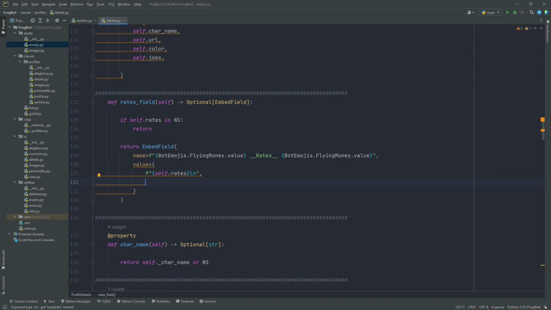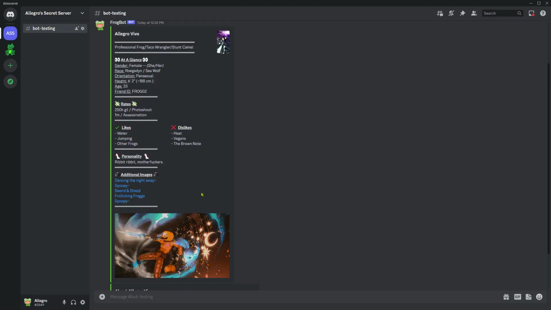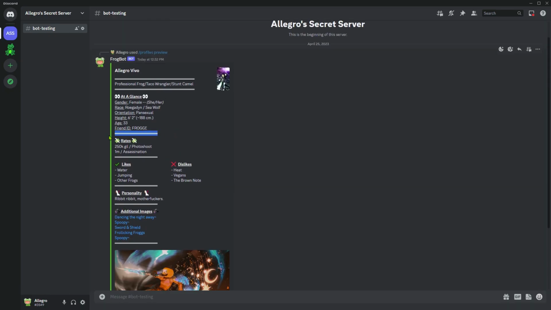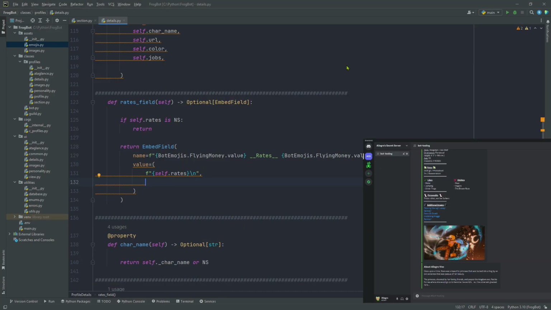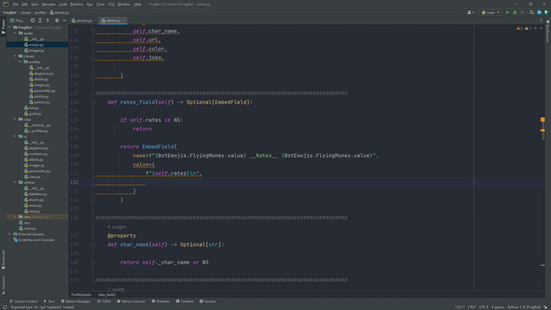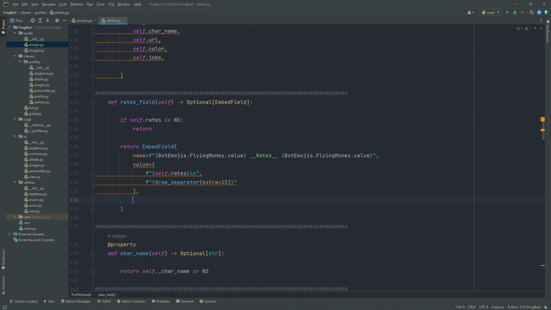And then we want to make a draw separator, okay? Because if we look back at Discord, all of our sections are divided by a separator, and we have to manually add that. So let's jump back in here, and after self.rates, let's drop in an F string with draw separator and an extra of 15. And then finally, it will not be inline, so this is false. Just like that. Oh, and this should not have a comma. Okay, there we go. Much better.